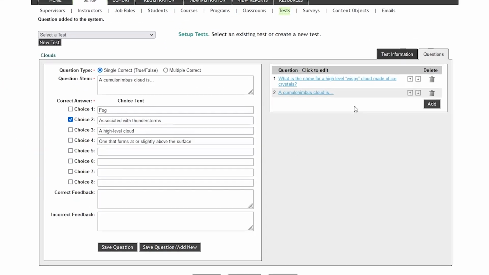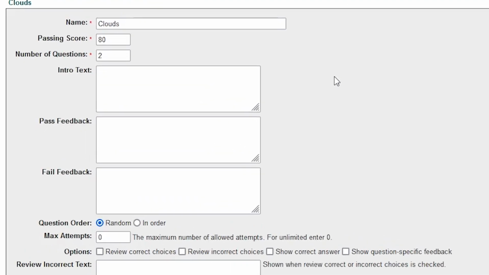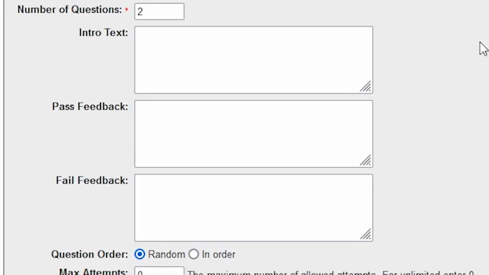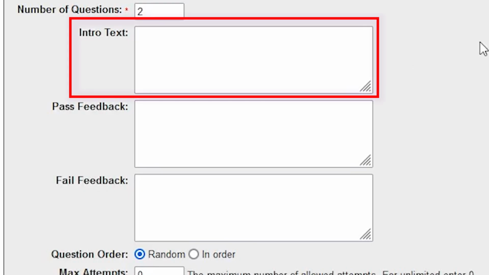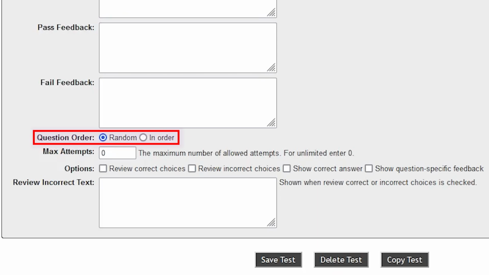Next, let's come back to the Test Information tab and discuss the options here. Text that you want to appear when the test begins can be entered into the Intro text box here. You can enter text feedback that appears when you pass or fail the test. You can change the question order to be either random or in order. Random is the default option. You can set a maximum number of attempts. For an unlimited number of attempts, enter 0, which is the default value.